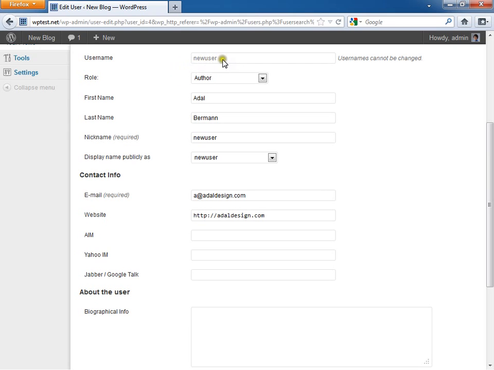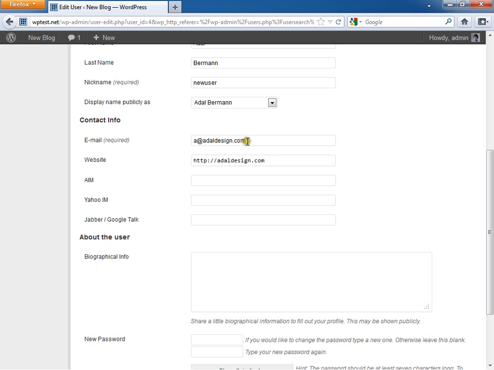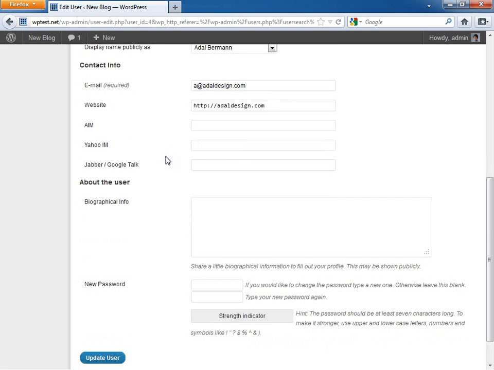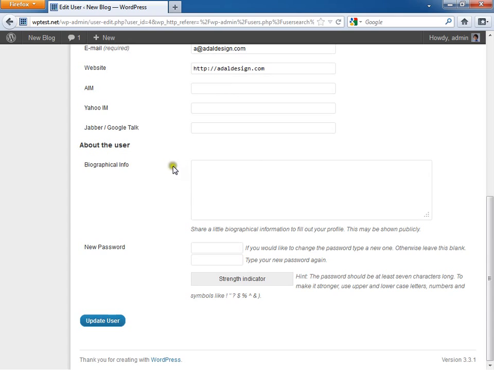Now, I can decide not to change their username because this is fixed, but I can decide to change their roles. I can edit their first and last name, their nickname. I can decide how they will be displayed as an author throughout the site. And I can change their email, their website, I can add some social network links, and if the theme displays it, I can enter their bio. Finally, I can change their password. The user will have access to a screen similar to this one to change these things themselves. And once I'm done, I'm just going to click the big blue button, Update User.